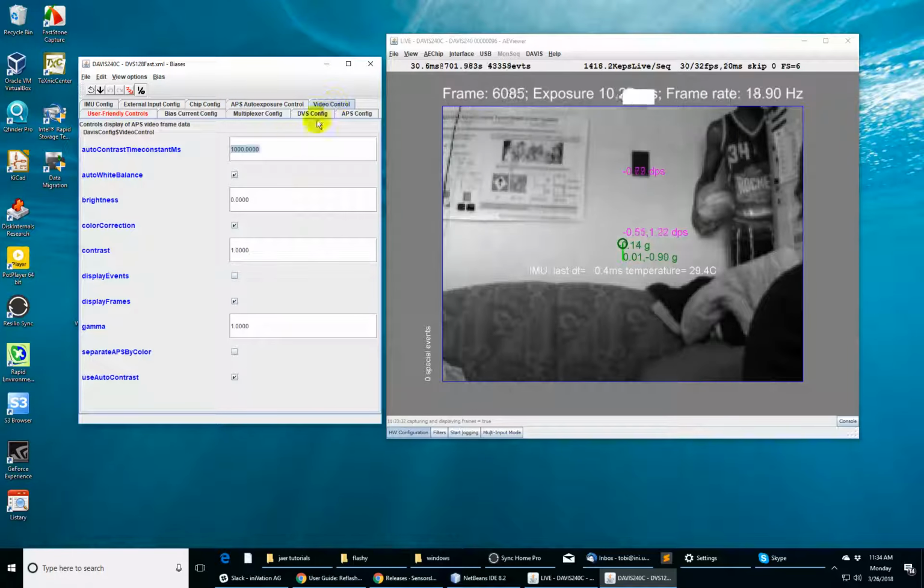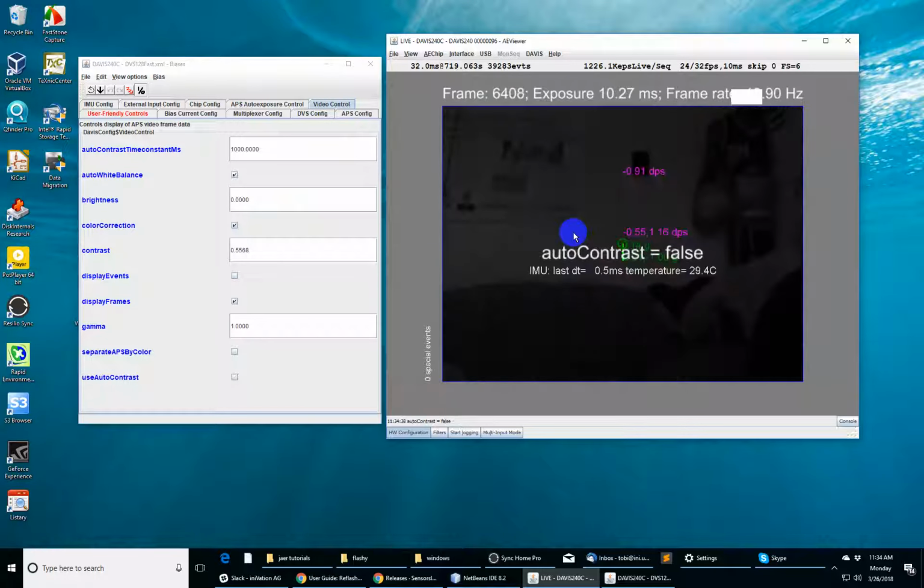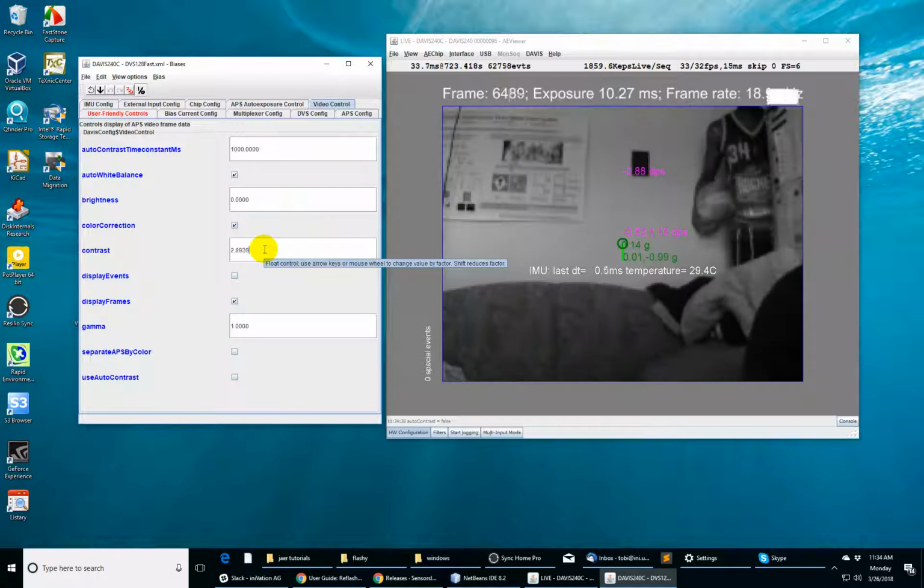The video control panel here doesn't affect anything about the hardware. It just affects how these values are displayed on the screen. It allows you to set things like the contrast here, which is disabled at the moment because I think auto contrast is enabled. So if I disable auto contrast with Shift C, now I can manually control the displayed contrast.